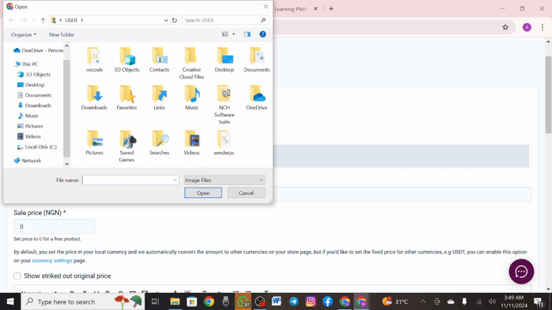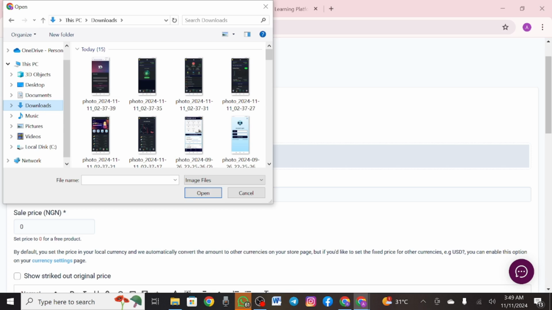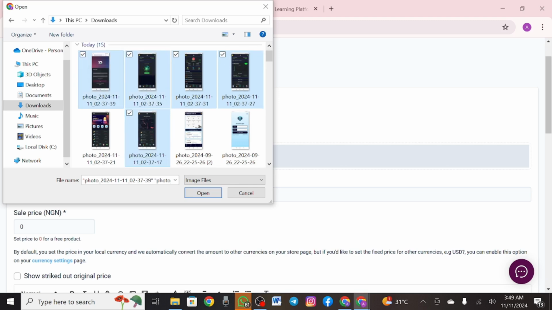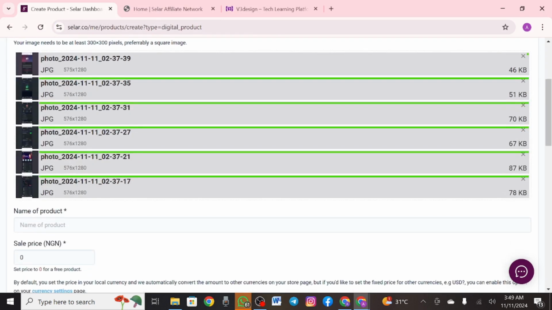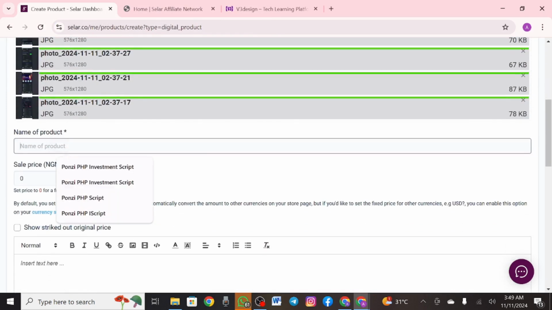So you go, let's say this is my script. Now this is the script I want to sell. Let's say this one, this one as well. So these are the scripts I want to sell. Click on open. Now it will upload the image. Now I'm going to call the script name, let's say Ponzi PHP script.